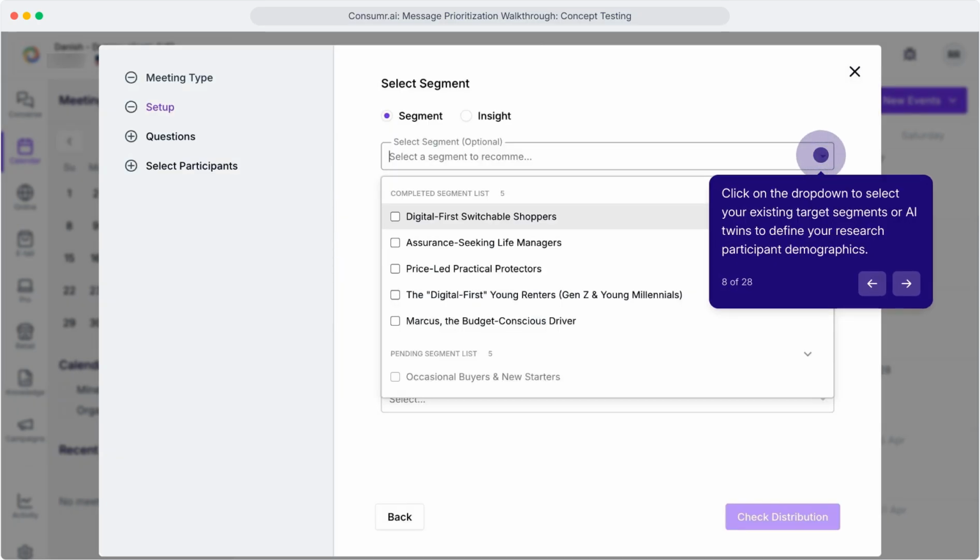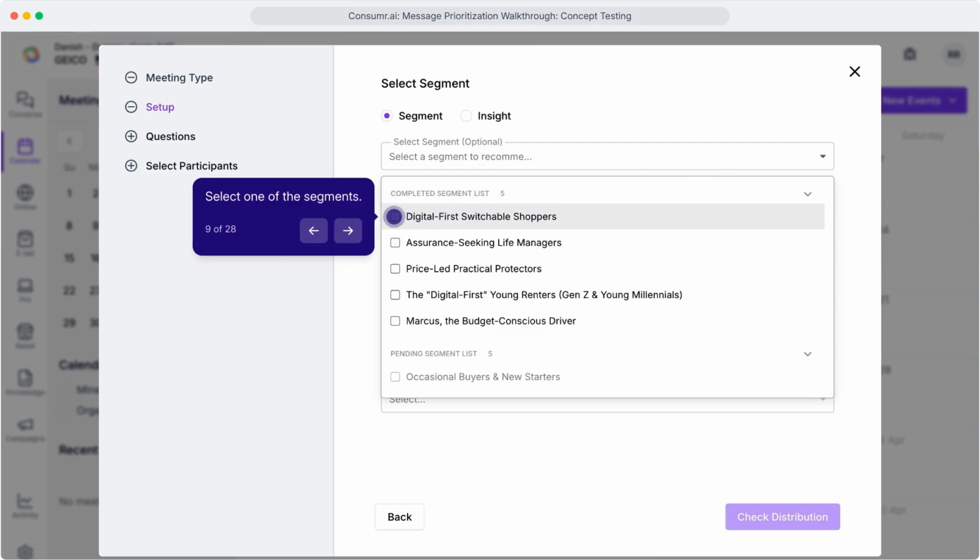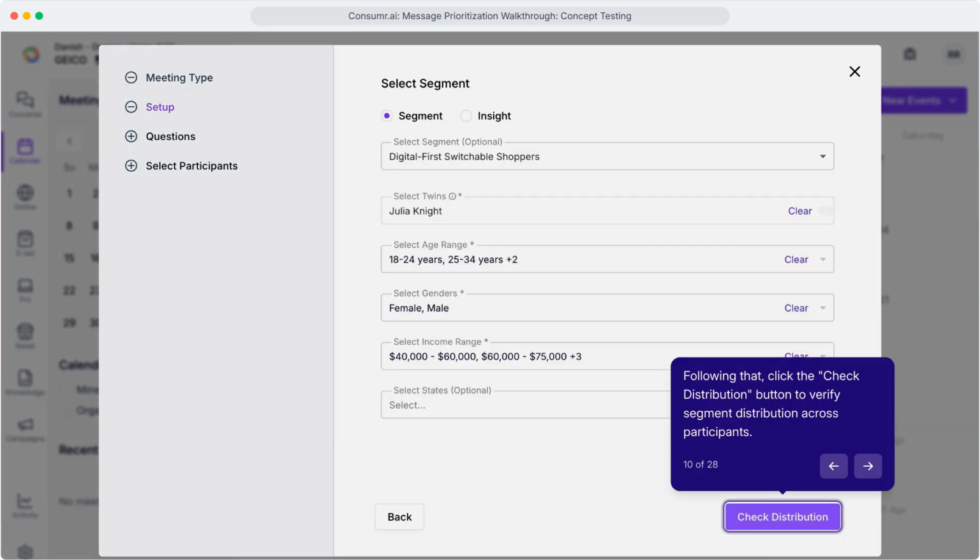Every study starts with audience selection, and this is where AI twins come in. Segmentation is really the foundation of everything that follows. Whatever you're positioning for, you can map your study to the exact consumer profile that matters for your brand. Click Check Distribution and you'll see how your panel breaks down across consumer stages. It's a transparency check, making sure your sample reflects real category dynamics.